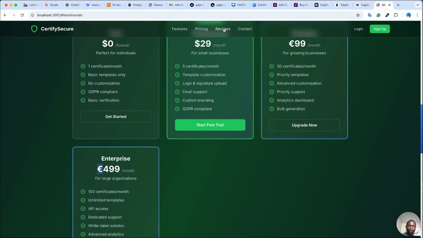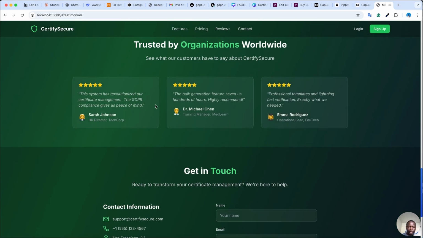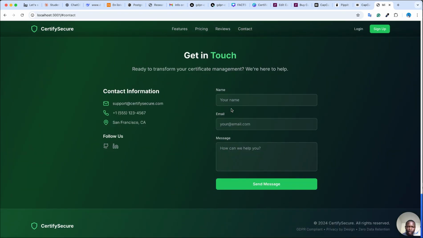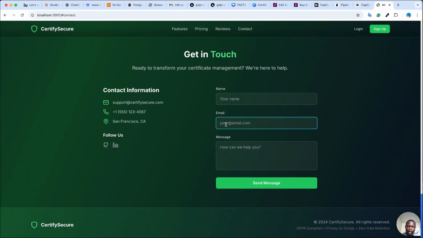Then we'll go to review. Here is where the reviews will be shown, from people who give a review. Then contact: any new contact here will go to the admin.